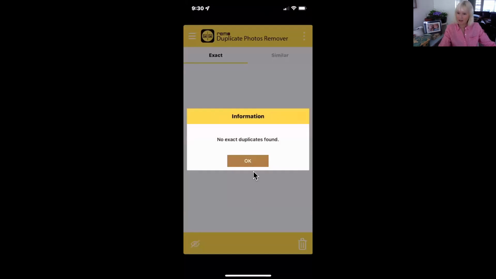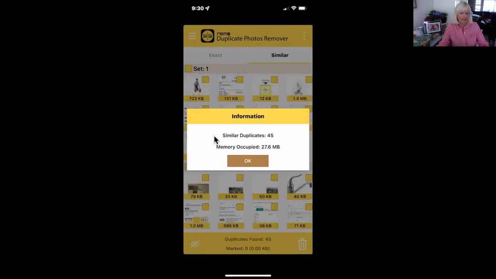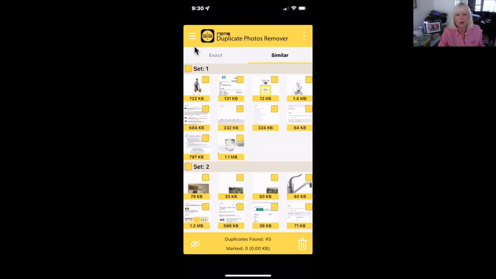Oh, okay. So I don't have any duplicates. It says no exact duplicates were found, but I have similar duplicates. I have 45 of them, which occupy 27.6 megabytes of my phone. So I'm going to say okay and let's look at this. Here's the first set. Now they're saying that all of these are duplicates. I don't think these are duplicates. They're all the same kilobytes.